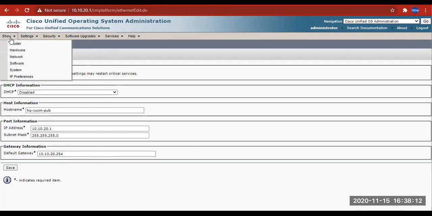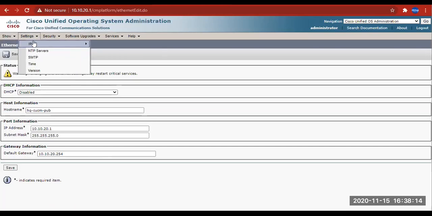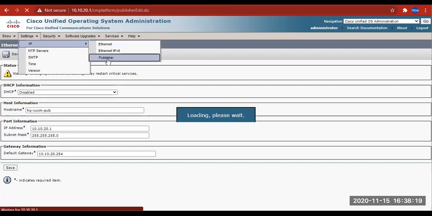The show tab only allowed you to take a look at it, but this tab is now giving you various options. So IP and then publisher, let's see, what do we have here?